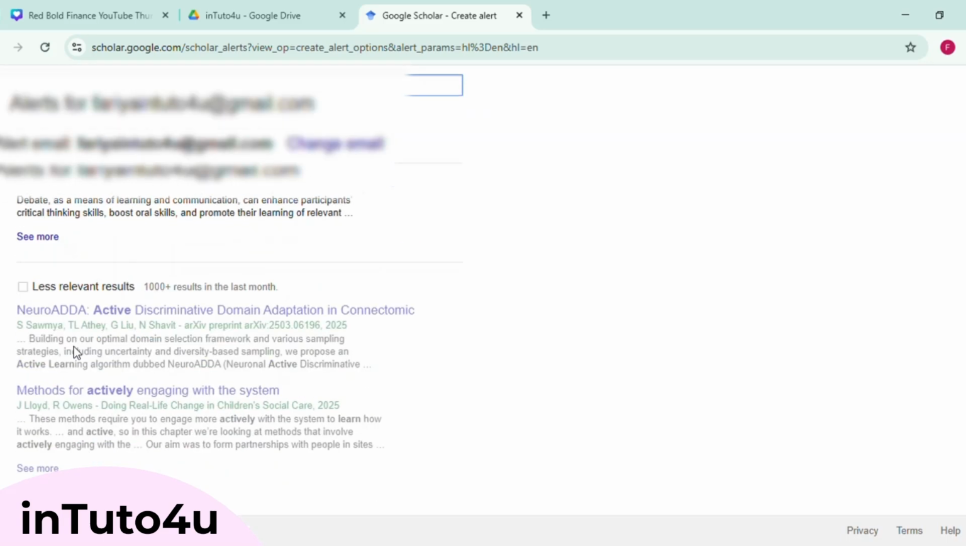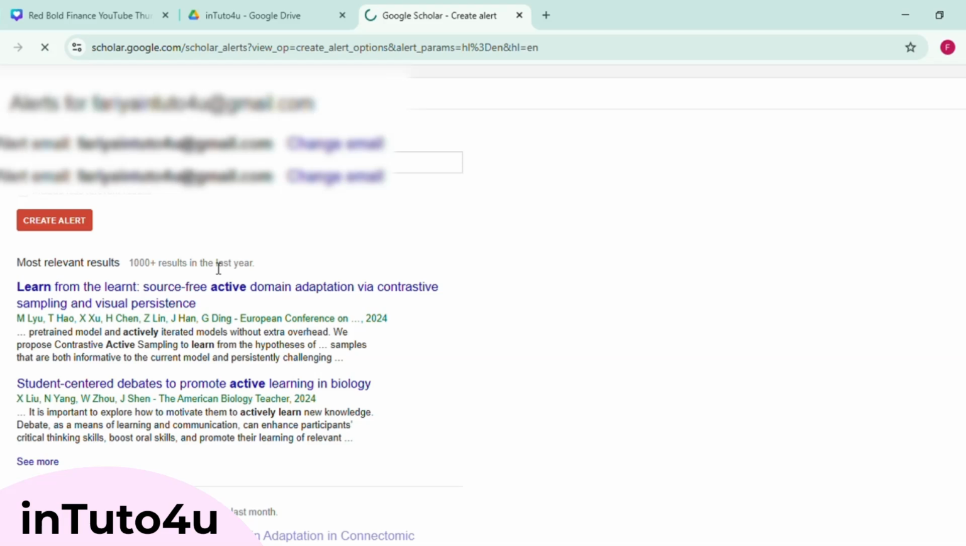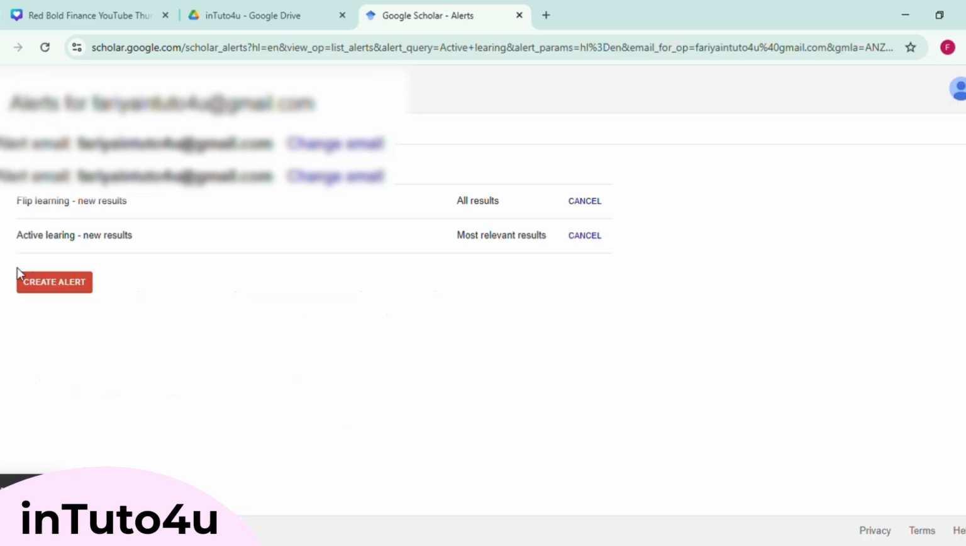And that's it. With just a few simple steps, you can have the latest research delivered straight to your inbox every couple of days. This is an incredibly useful tool for staying current without spending hours searching manually.